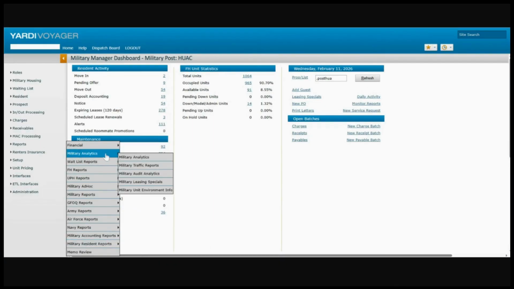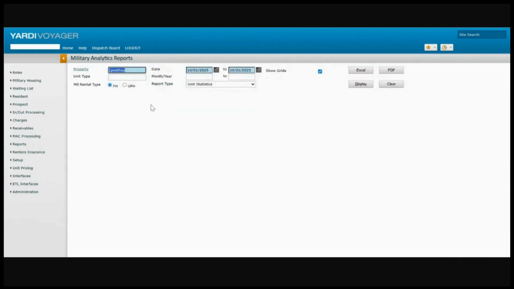The first section I'm going to work in is in military analytics. And in this section, again, you have your family housing or your unaccompanied housing. If you have a site that has both, then you would alternate between those two. Here, obviously, you would put in your dates. And this is the drop down where it shows all the different reports that you can run in this section. This is where you will find your rent roll, is in military analytics reports.